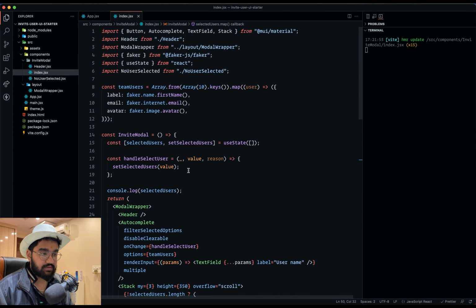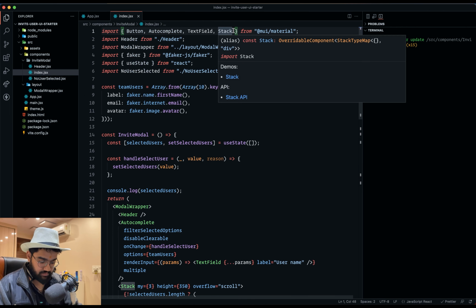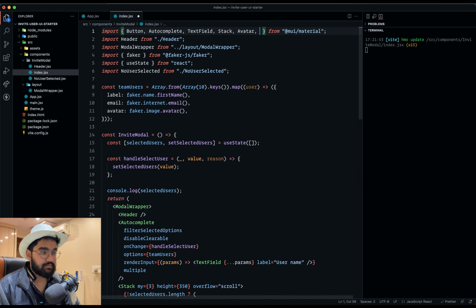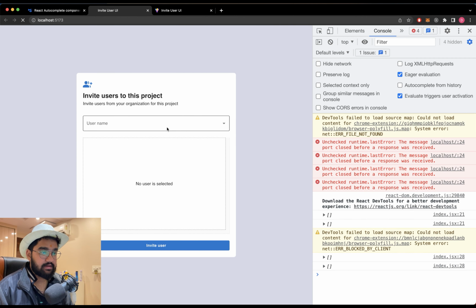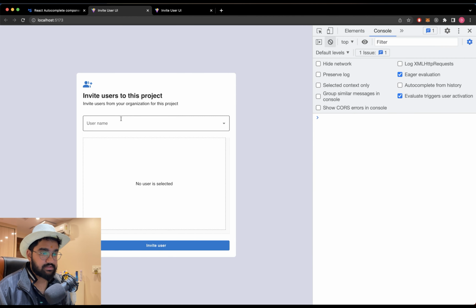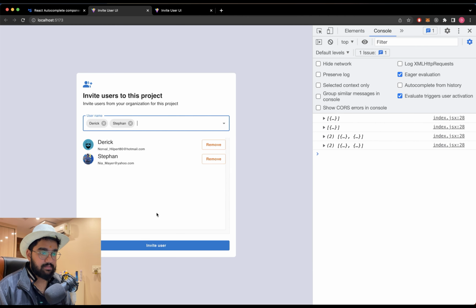So hopefully you have done it, and now if we take a look, I think we have to import a few things. Firstly, we have to make sure to import the avatar, then the typography as well. And now let's refresh. Now if we select any user, perfect. So that is working brilliant.